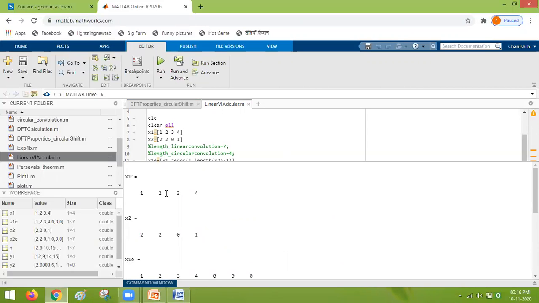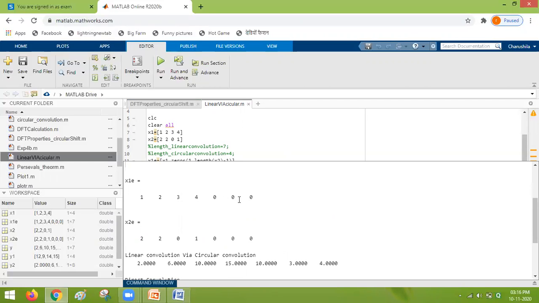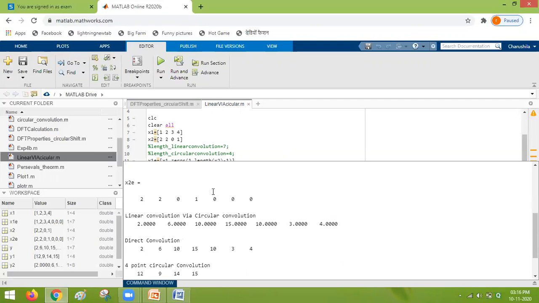You can see the result. Sequence x1, sequence x2, both are having the length equal to 4. Then by adding the number of zeros, the length of x1 and x2 are extended and made equal to the length of result of linear convolution. Linear convolution between x1 and x2 will be having a length of 7. So we can see that by using the conv function, if we are calculating the linear convolution, it is having 7 number of elements.